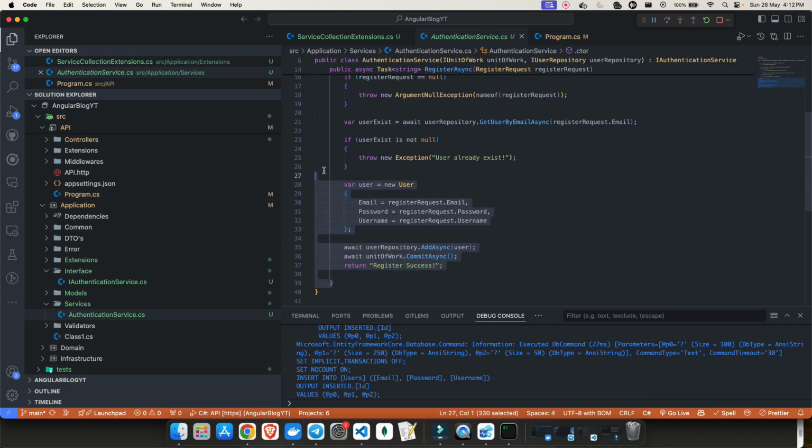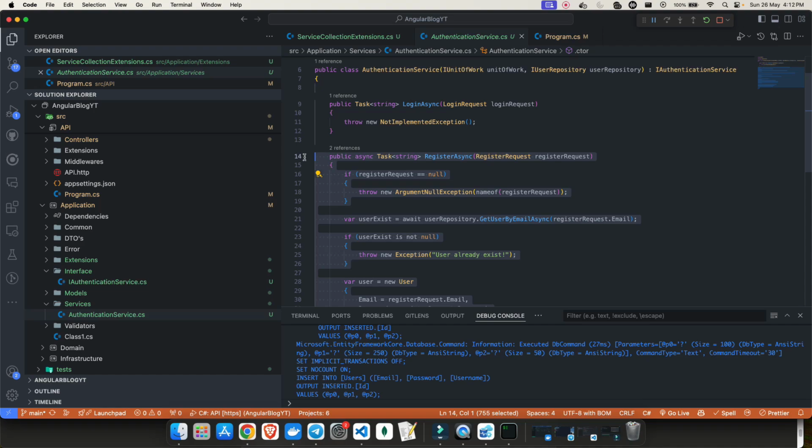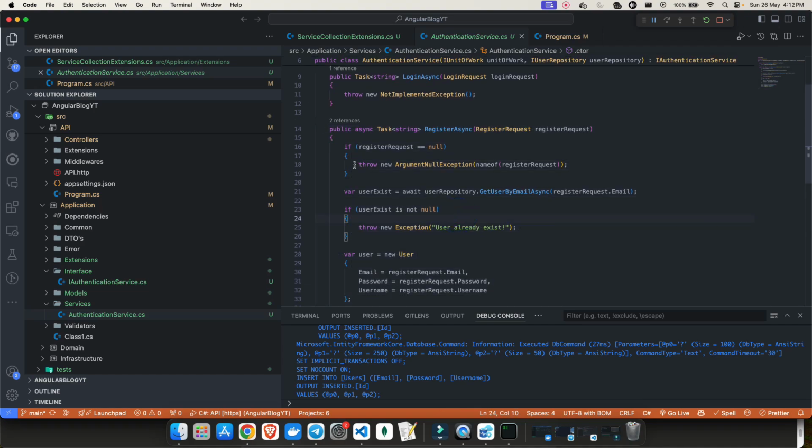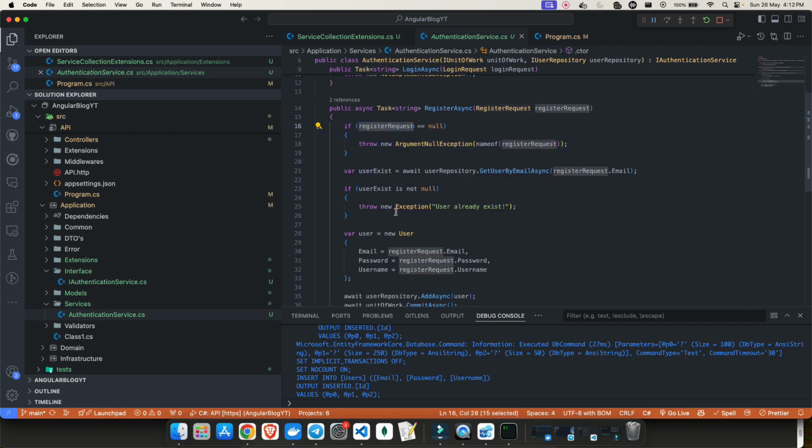We'll try to refactor this a lot going forward, because throwing exceptions from a business layer is not a good practice for such things. This is a validation issue, and we are trying to throw an argument null exception, and we are trying to throw an exception for user not existing and whatnot. So this is not a good practice.